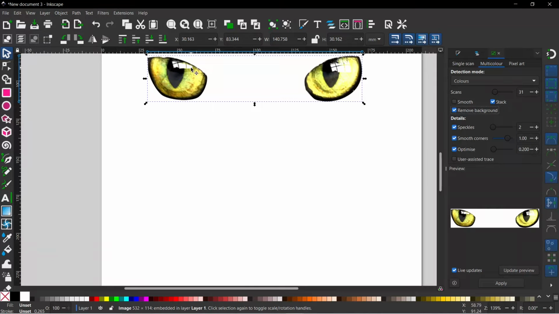We might lose the white in the reflections here, but we can live with that. Some of the other bits on here: scan is how many layers it makes, so how many scans it takes. Each colour that we see is a separate scan. At the moment we've got 31 scans. That's quite a lot of scans.